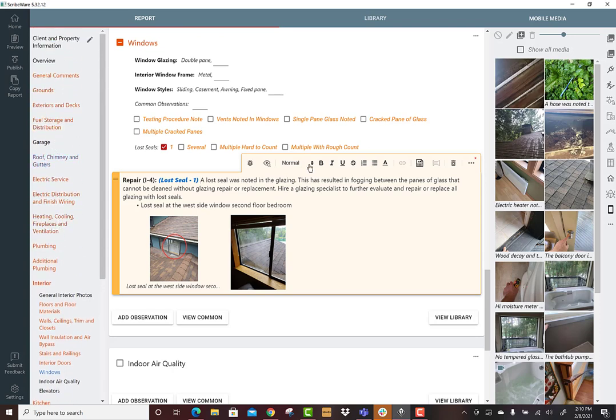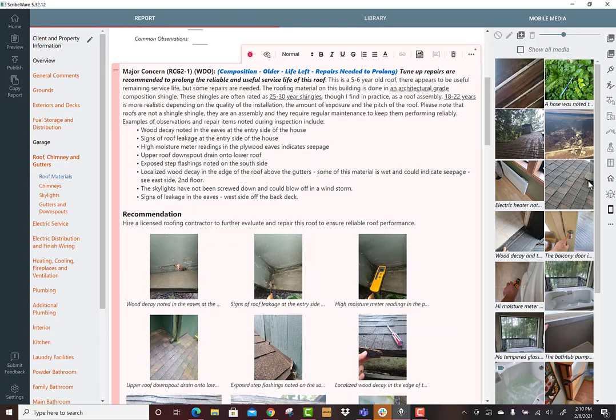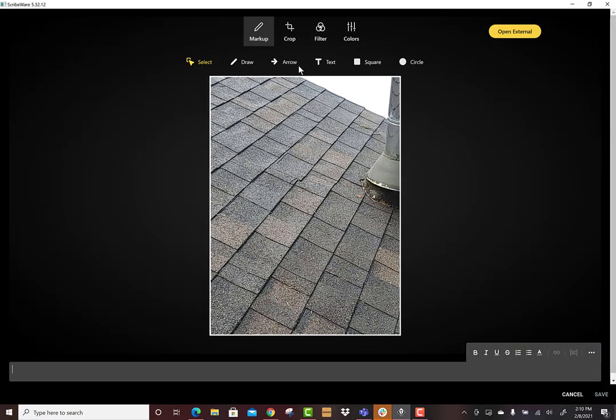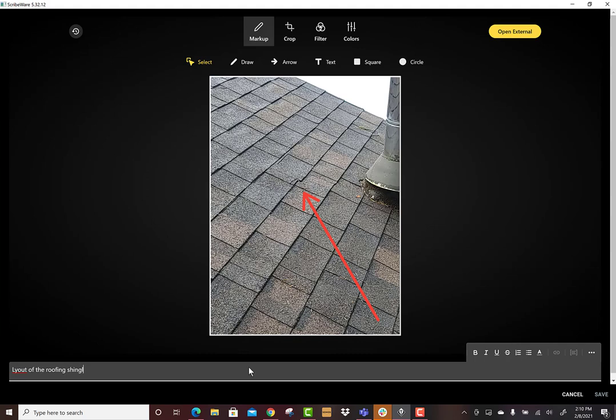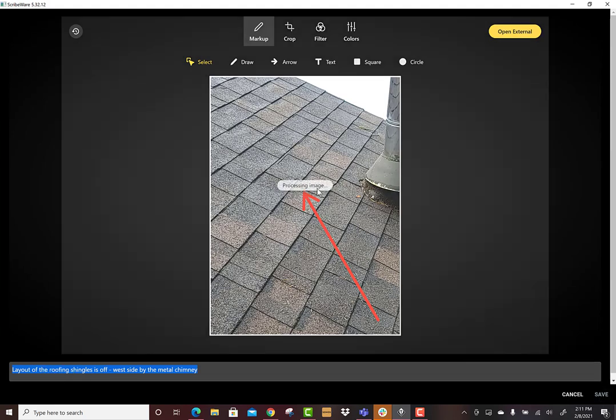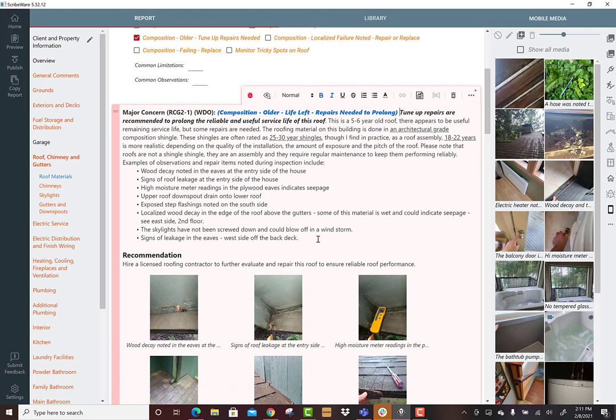So we'll go to the roofing section. We had a number of things, but this was another one. I never like seeing this where the roofers don't get their layout right. Copy this guy, and paste it in.